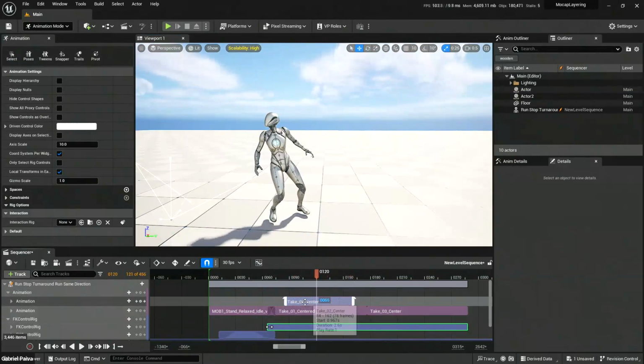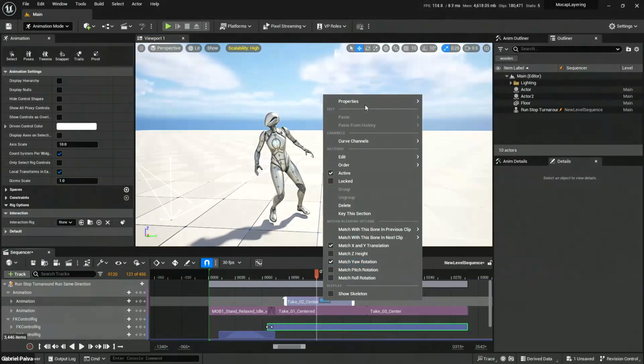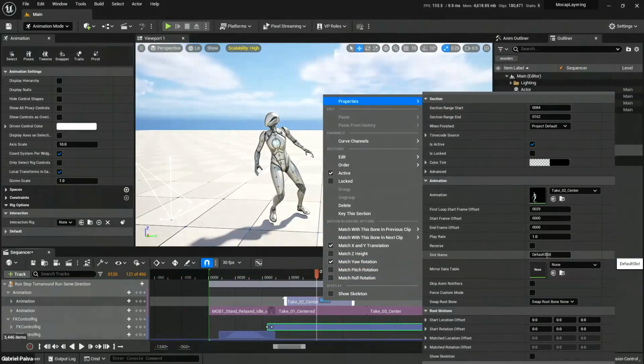So let's make it work. First thing is we need to actually assign this animation to the next animation slot, right? So we right click on our take 2, go to properties, and where it says default slot, we're going to be using, and this is capitalized, right? Upper body slot, I believe this is right. The one that we're going to be using. And that's it. Hit enter.